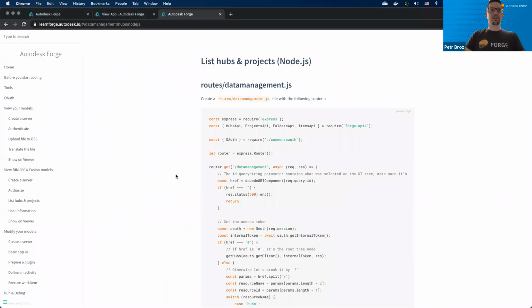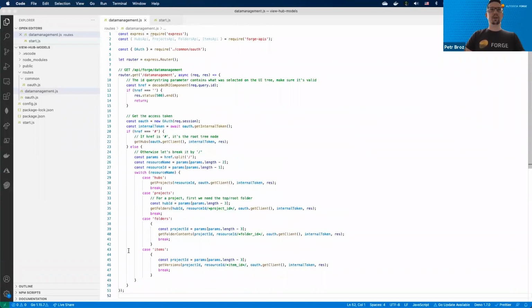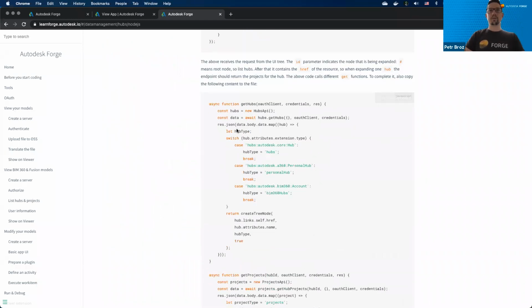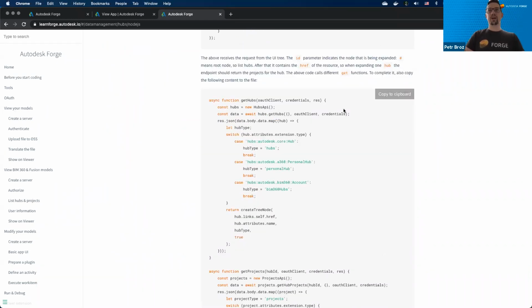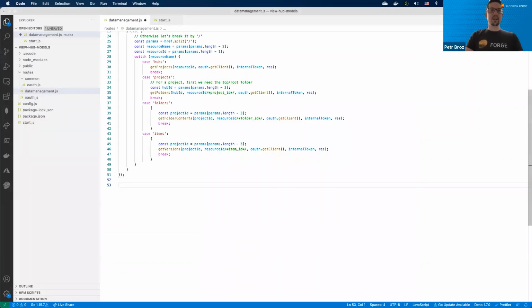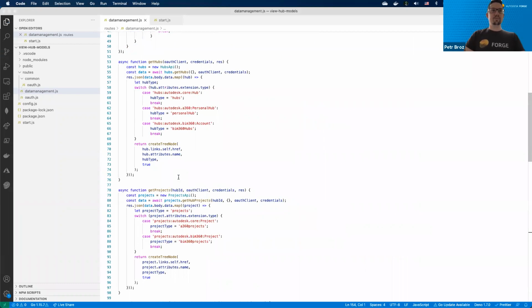Now let's go back to our LearnForge website, because again, you'll see here that we're calling many different helper functions that are not defined yet. We're going to add them right below this endpoint handler definition. So we move further down on the LearnForge website. This is where the get hubs, get projects, and all the other methods are defined. So let's just go ahead and paste those at the end of our data management JS file. So that's what we're doing here.